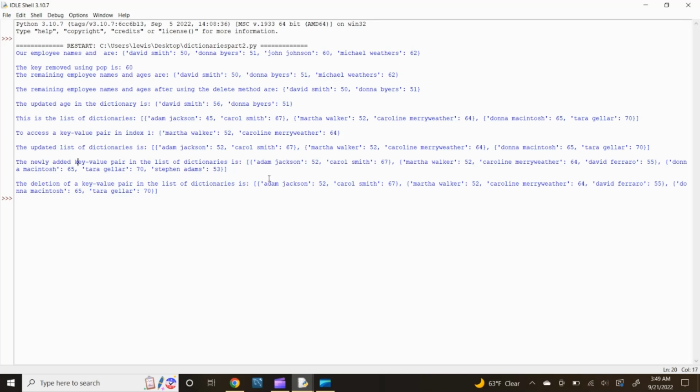The newly added key value pair in the list of dictionaries is Adam Jackson, 52, Carol Smith, 67, Martha Walker, 52, Caroline Merriweather, 64, David Ferraro, 55, Donna McIntosh, 65, Tara Geller, 70, Stephen Adams, 53. Then we deleted a key value pair from the list of dictionaries located at index 2, Stephen Adams.